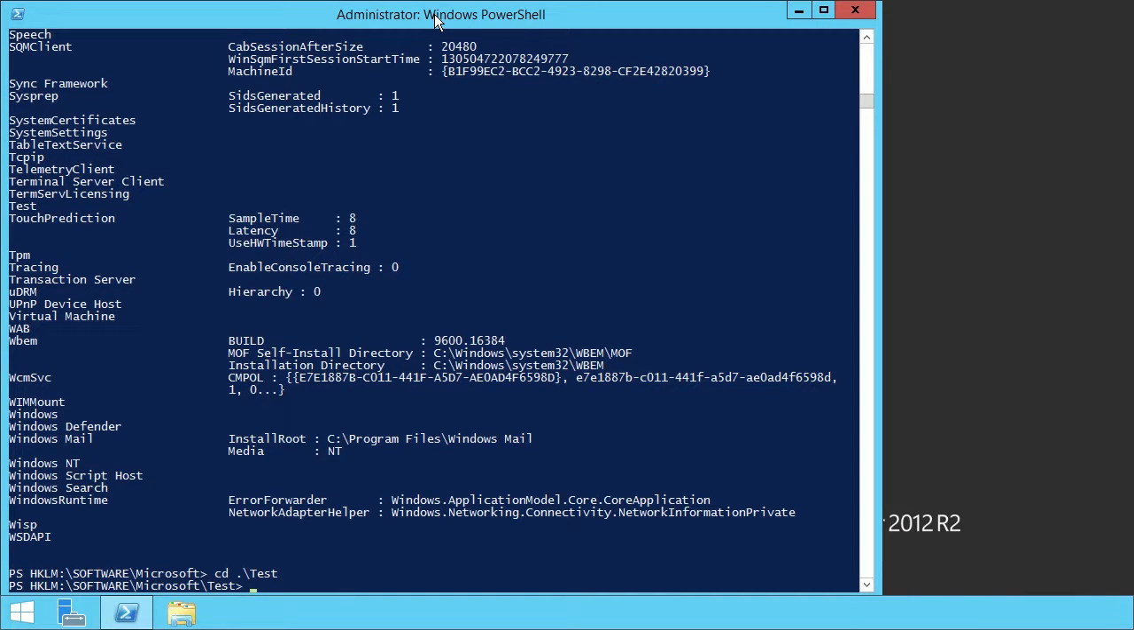Now that I am under the new test key, let's create a new item property in this registry key. We will use the new item property commandlet, and the path is going to be our current directory, which is what the period slash represents. The name is going to be test string because we are going to create a string. The value is going to be this is a test, and the type is going to be string.